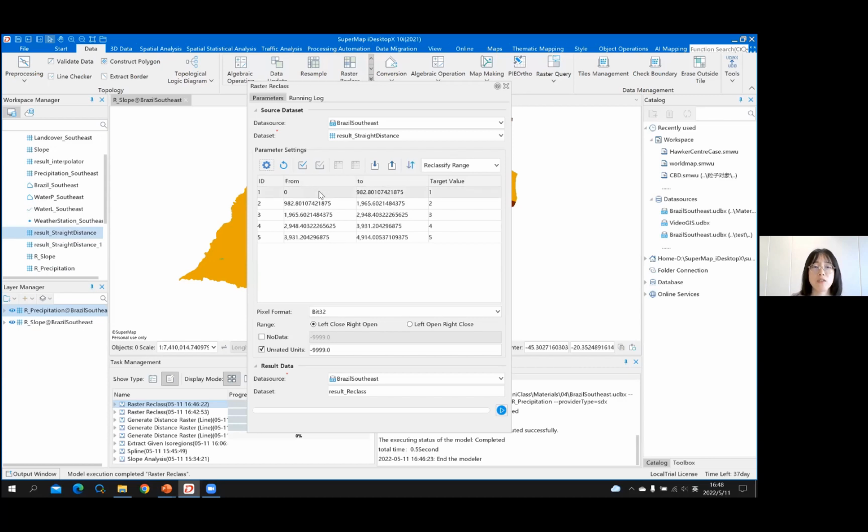As a default, the lower the value is, the smaller the hierarchy it belongs to. And if we want to reverse it, you don't have to change it one by one. Here is a button, inverse. Simply click on it, and now you can see that the target value changed. Now the lower the value is, the higher the hierarchy it belongs to, just as what we wanted.